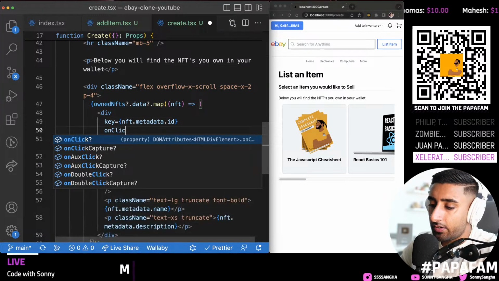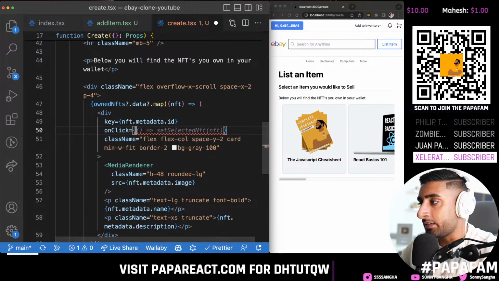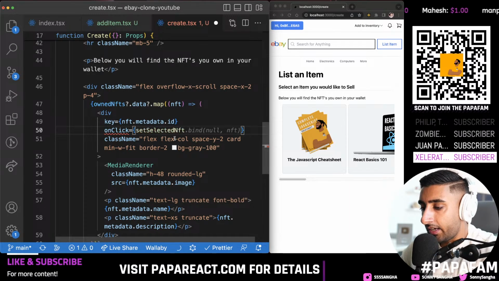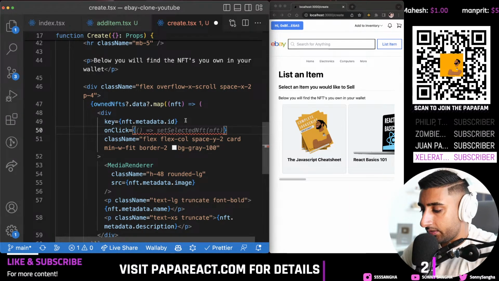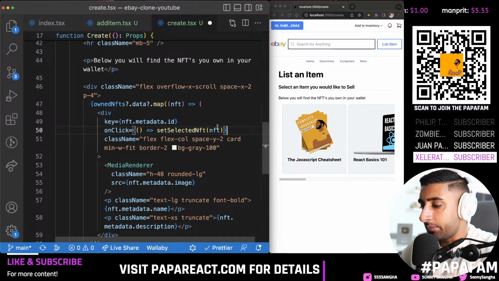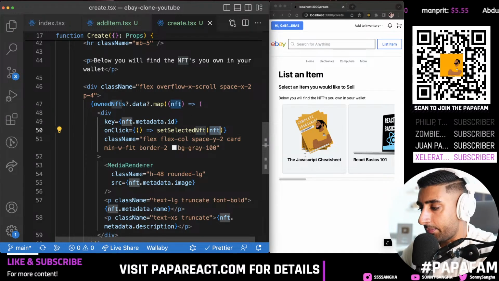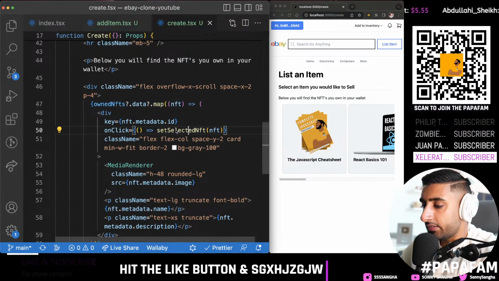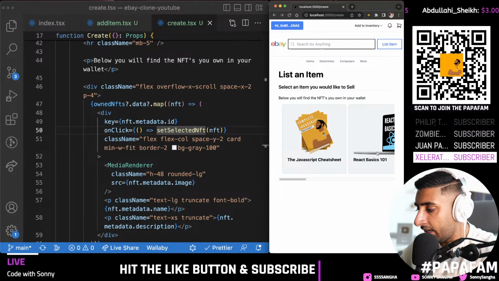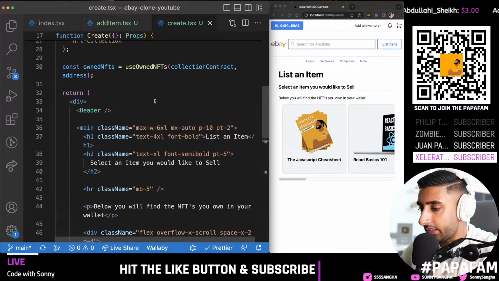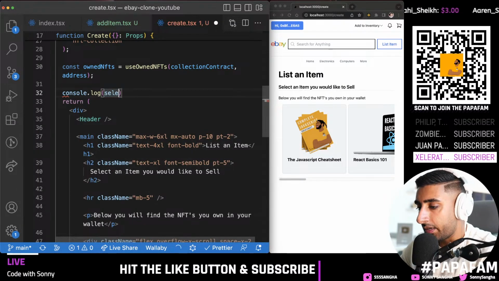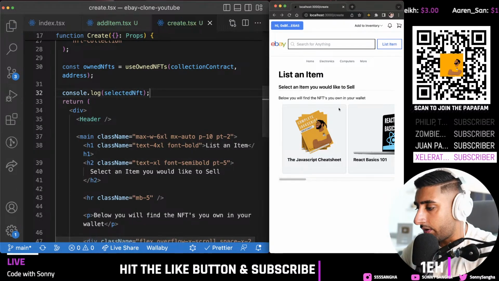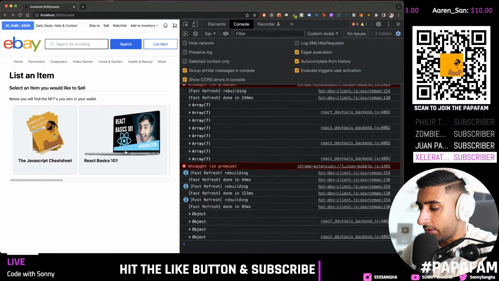So at this point, when I click on this, I'm actually going to set the NFT as the NFT value here. So we're going to do an arrow function and set the selected NFT as the NFT that I'm mapping through. So now I have a way of showing which one is selected. When I click this, it will store that in my local state. To test this, I can go ahead and console log my selected NFT, and as I click it, it will show me a different one.